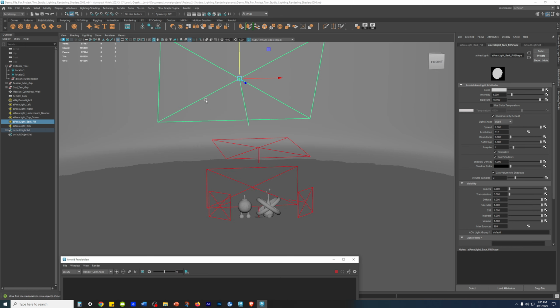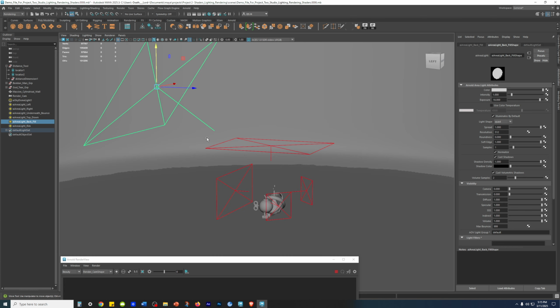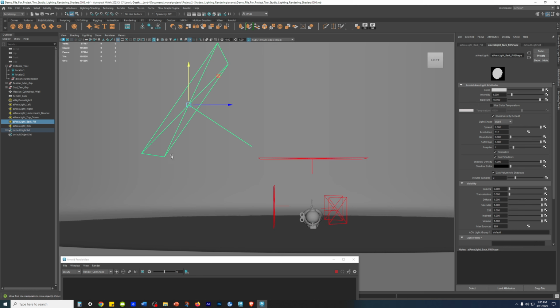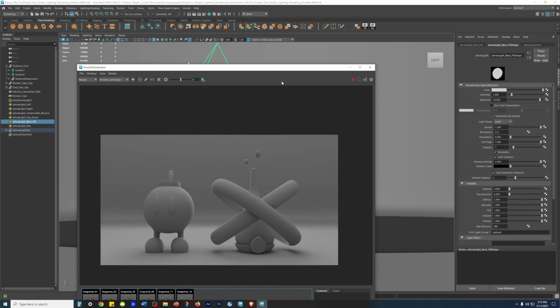and my back fill light has light linking so that, no, does it have that light linking? No, it doesn't. Yeah, no light linking on this one. And this one is further up so that I don't create a hot spot on the floor as much.